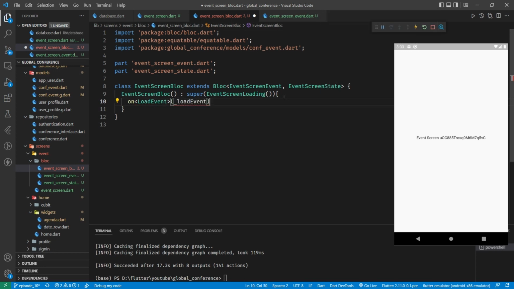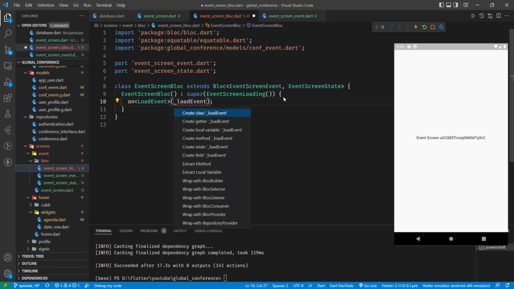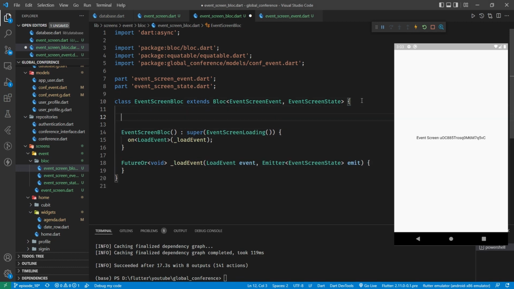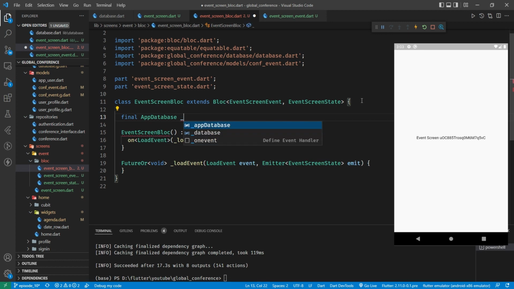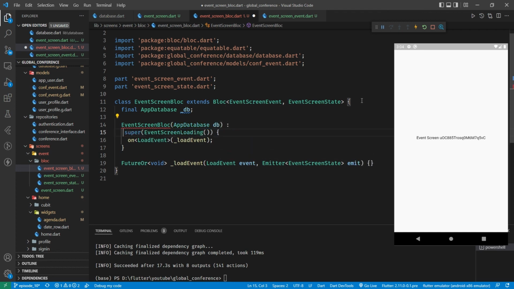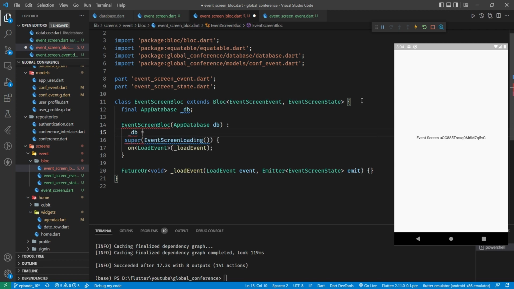we're going to call a method load event, which we're going to control dot and create that method. Now, if we're loading something from the database, we're going to need to have access to the database. So at the top, we're going to have a final app database, which we will call DB. Save a little bit of typing. And so we're going to require that as an input. So app database DB, and in our initializer, we'll set our private database to equal the database we've just sent in. Fantastic.